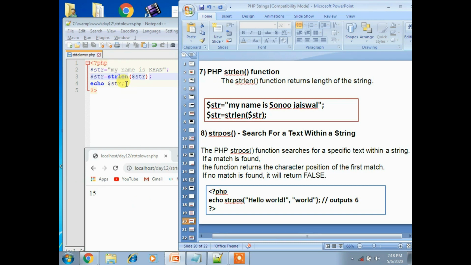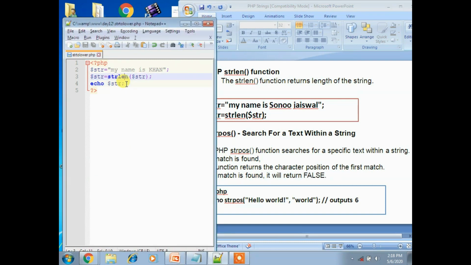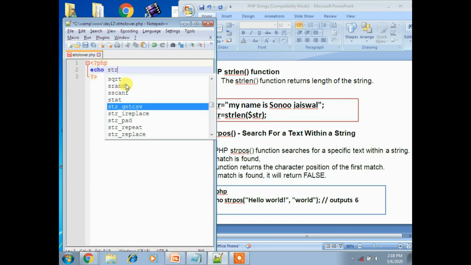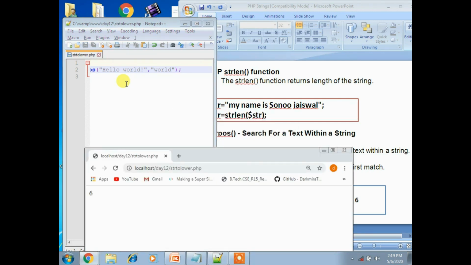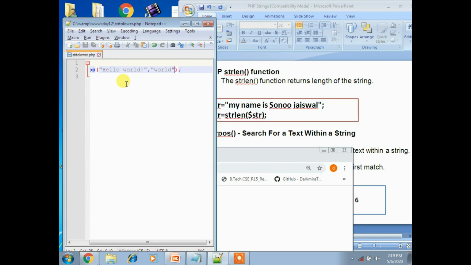I'll take this one. So here, a simple one, I am taking echo. We will take echo strpos, in double quotation I am placing hello world, now a comma, then you have to give a word in double quotation, close, semicolon. You will get an output of 6. Okay, the output is 6.